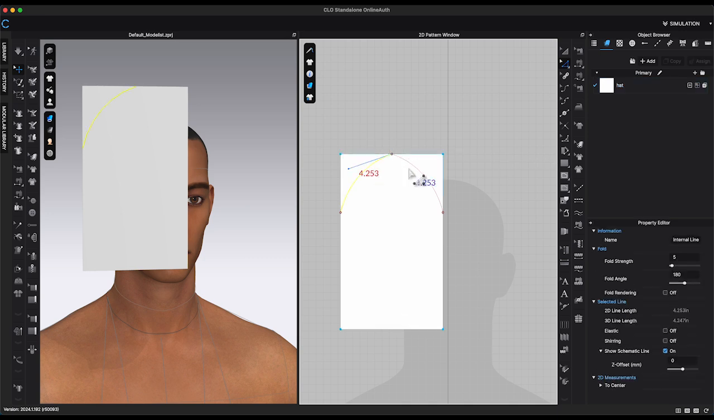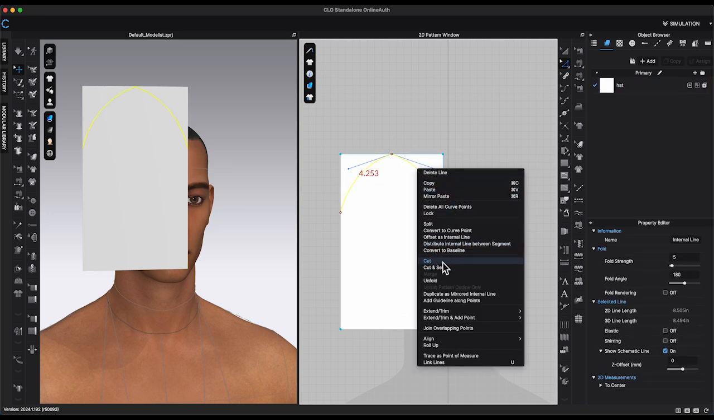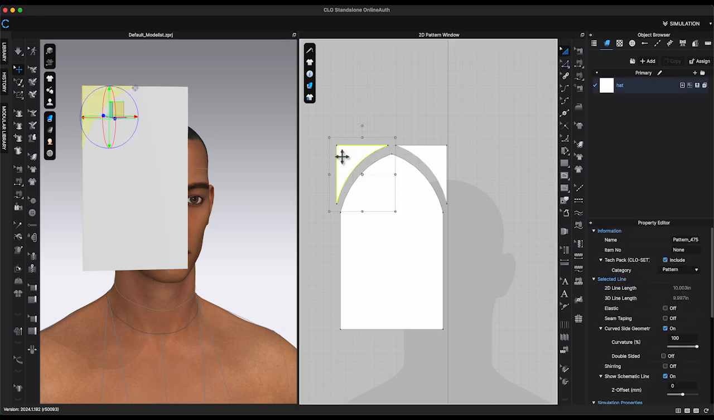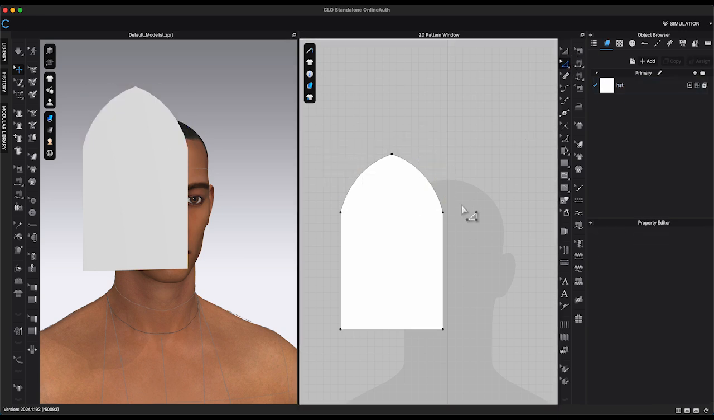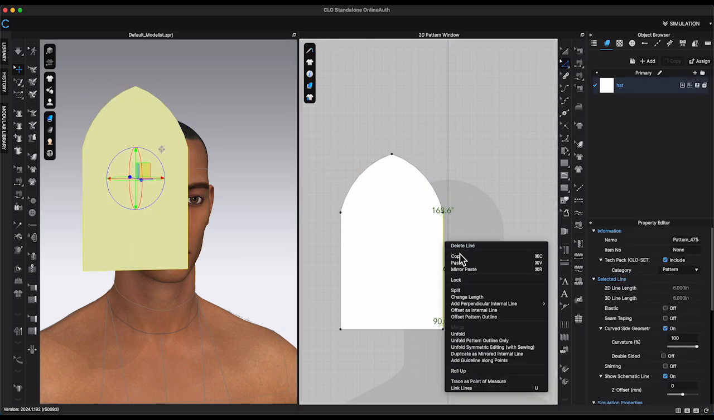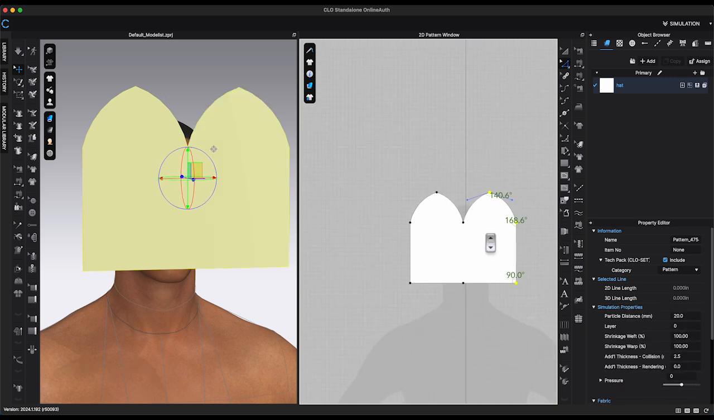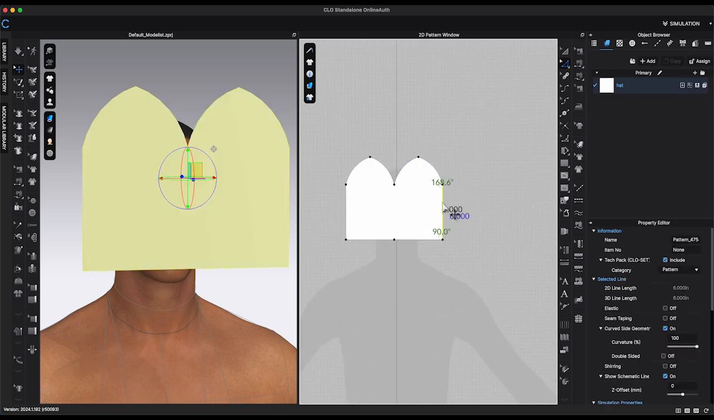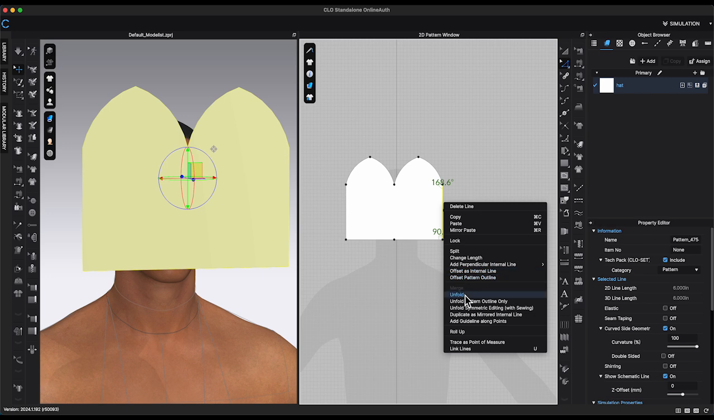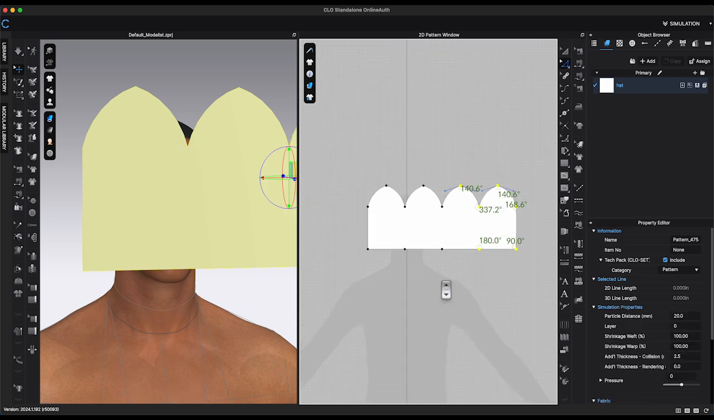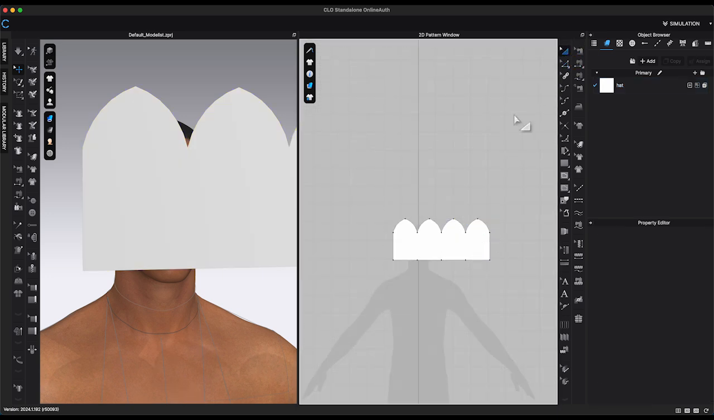Select both curved lines, right-click and choose Cut. Delete extra pieces. And I have finished 1/4 of the beanie's pattern. Select one side of the segment. Right-click and choose Unfold. Now I have made 1/2 of the beanie hat. Repeat the same to unfold again. I will get a complete pattern.